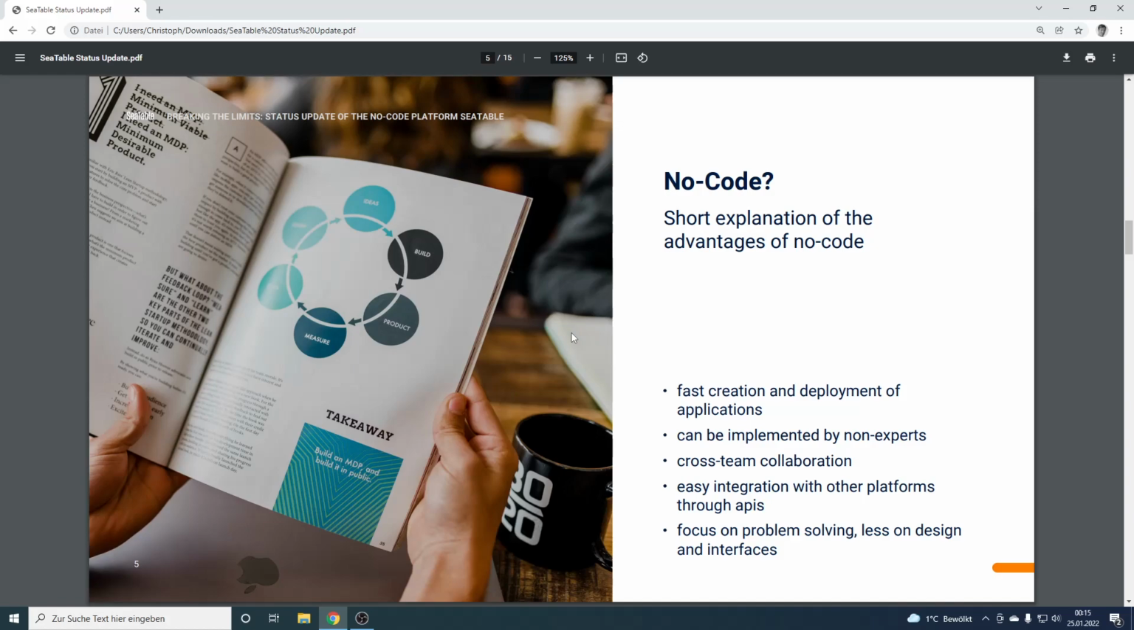So what you see here in the slide are the central aspects of no-code. Fast creation and deployment of applications, can be implemented by non-experts, cross-team collaboration, easy integration with other platforms through APIs, focus on problem solving, less on design and interfaces. Now, let's take a look at SeaTable's new capabilities as a no-code platform.